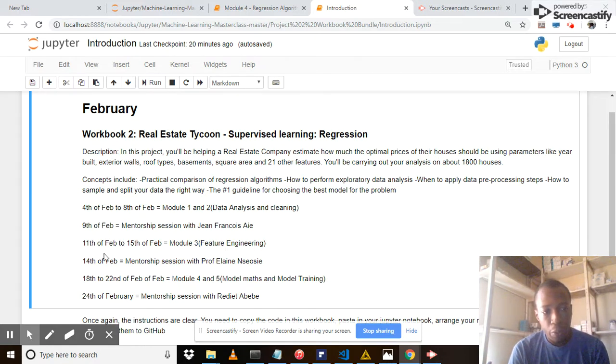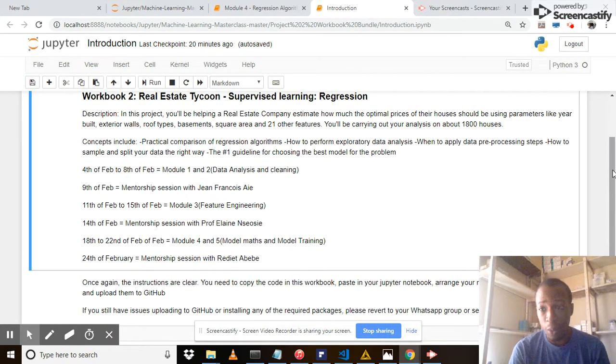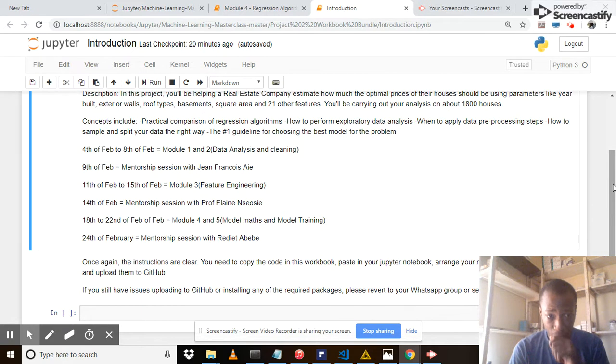On the night of February 14th and 24th, we're going to be having mentorship sessions that are very, very important. So please take notes. And once again, the instructions are very clear. You need to copy the code that you get in this workbook into your Jupyter notebook, arrange the notebooks in the same order, and then upload them to GitHub. If you have issues with GitHub or any of the required packages, please refer to either the WhatsApp groups or send me a message on Slack.